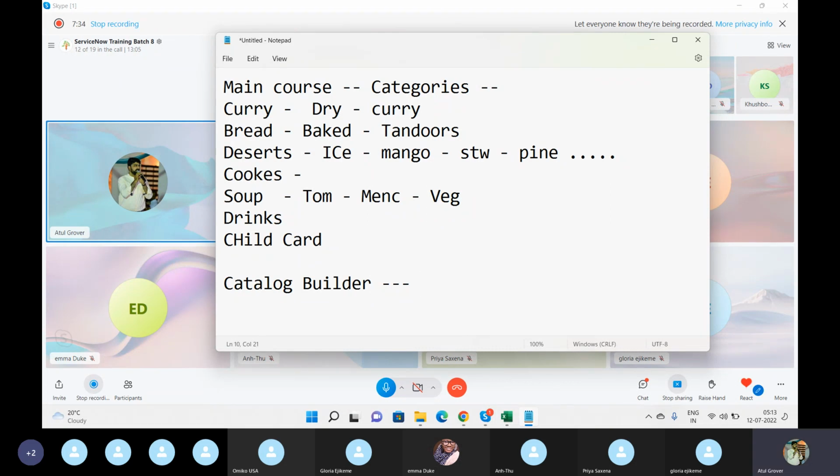Catalog builder is a new feature or module given by ServiceNow from the last version. From the ROM onwards, ServiceNow gives us the catalog builder. Easy to use. There is another way as well, which we call maintain catalog, maintain category, and maintain item.